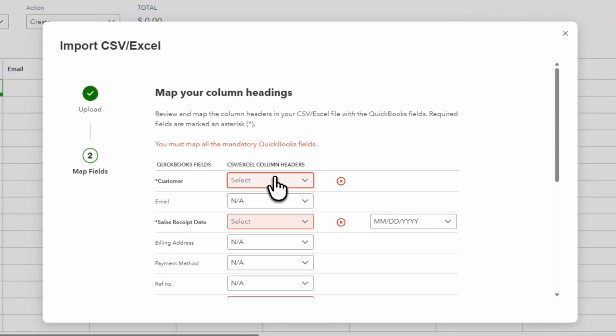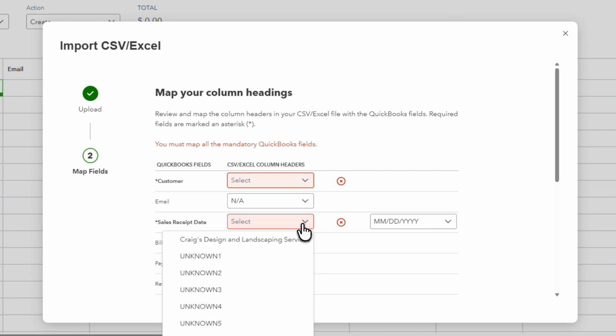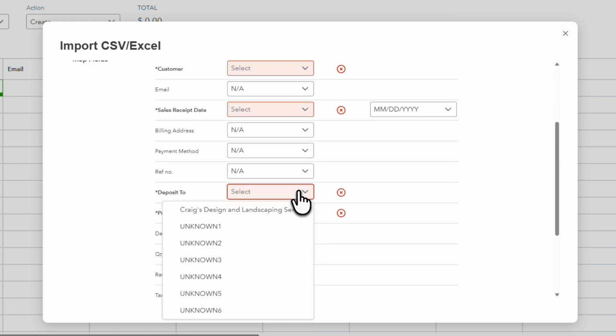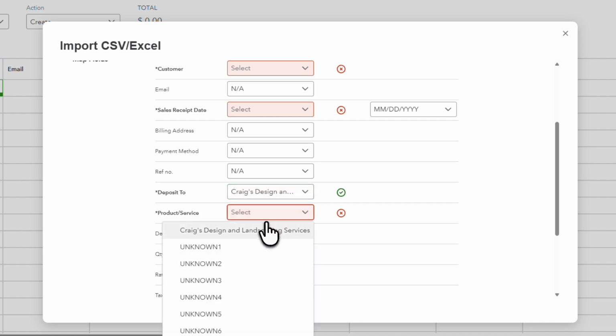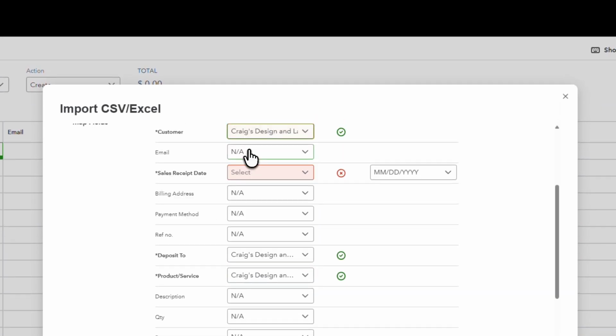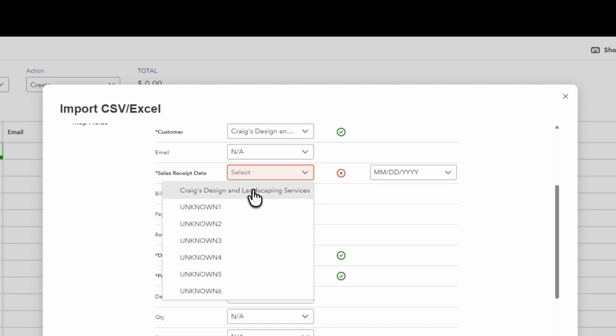After the upload, QuickBooks will ask you to map the fields. This means you'll match each spreadsheet column to the correct QuickBooks field. Take your time during this part. If you see highlighted rows in red, that usually means there's an error or a mismatch that needs attention. Review those rows closely and correct anything that doesn't line up.